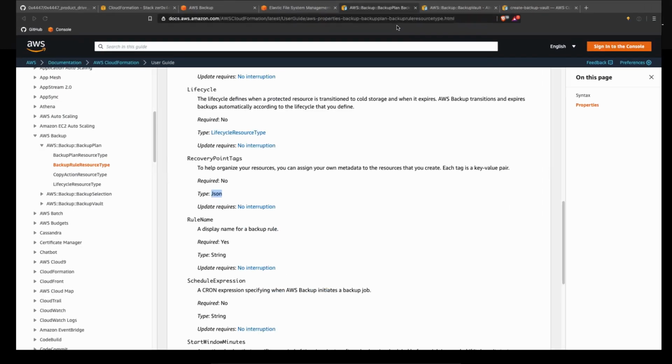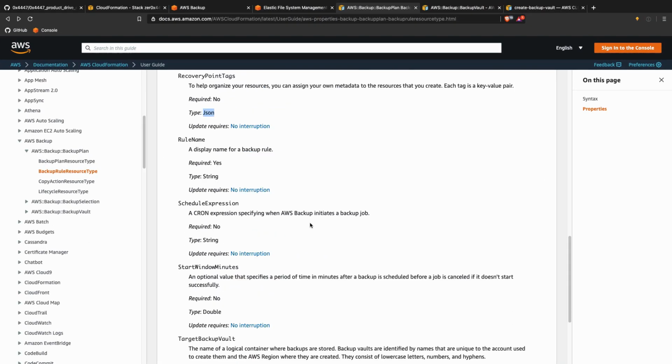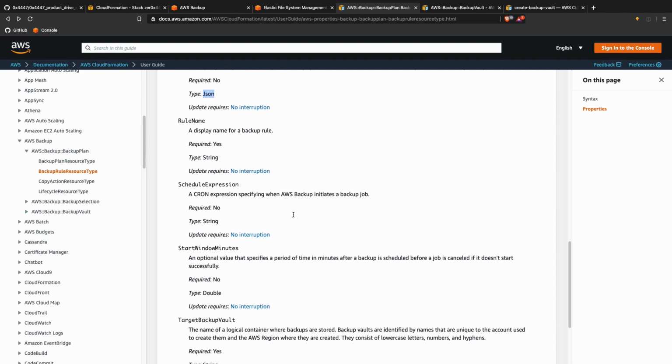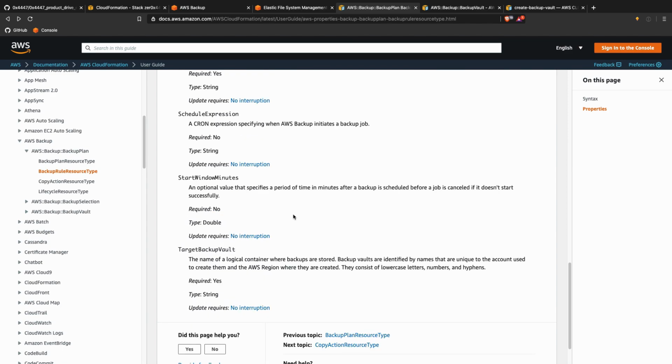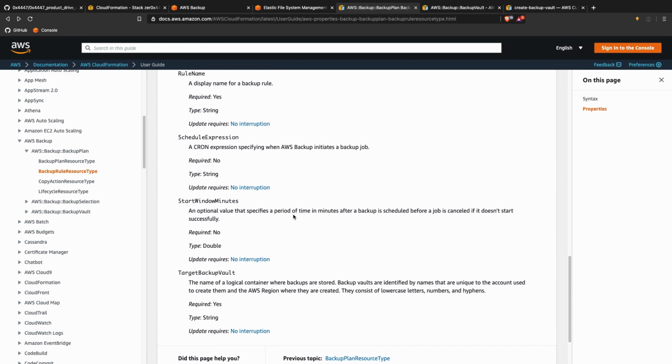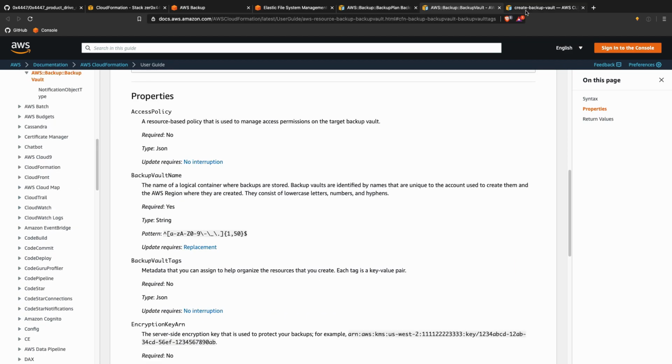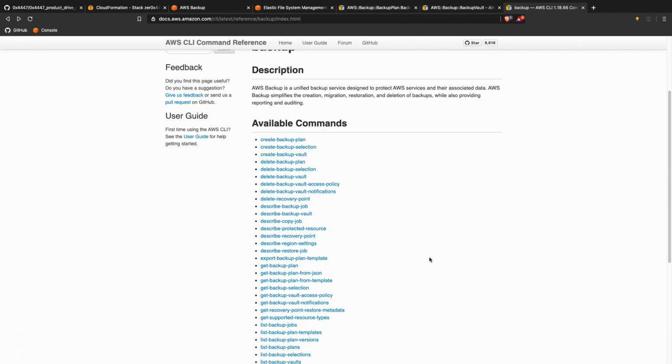Schedule expression. Oh no, no, no, no. I don't like it. It's not required, right? Scheduled expression. Let's go to the CLI and see what we can find. What are we working on? Plan. Delete. No. Create backup plan.